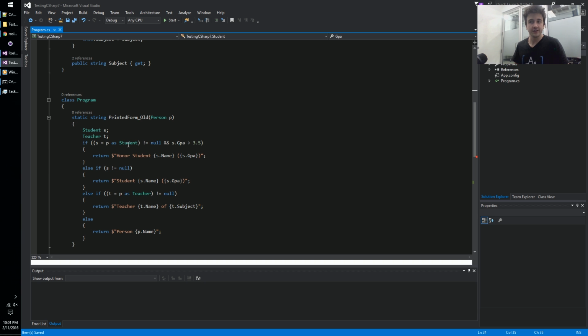We would maybe cast, check if that cast succeeded, and then in this case, we might even filter on GPA. So if their GPA is above 3.5, then we're going to return that they're an honor student and provide their name and their GPA. Otherwise, if it's just a regular student, we'll just return student with name and GPA. Then we'll do down here another type test to see if they're a teacher. And if they are a teacher, we'll return teacher, name of, and then their subject. And then finally, we've got this default case here where we just return their name if it's just a regular old person.